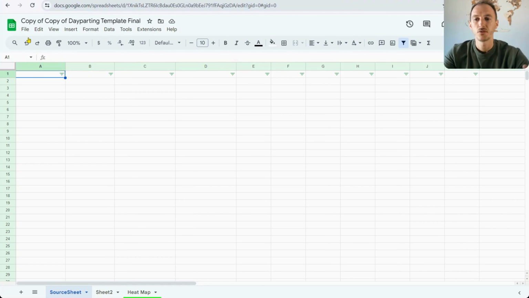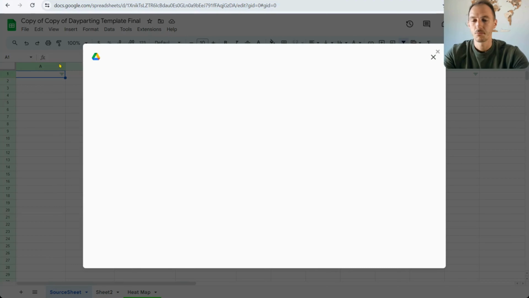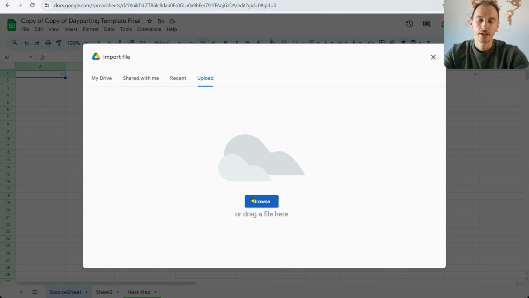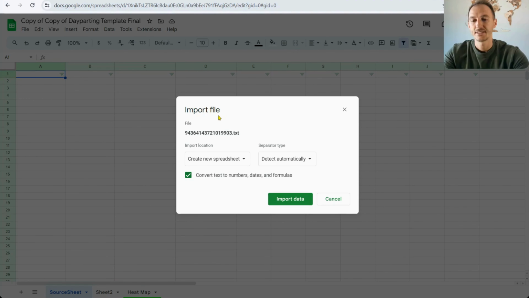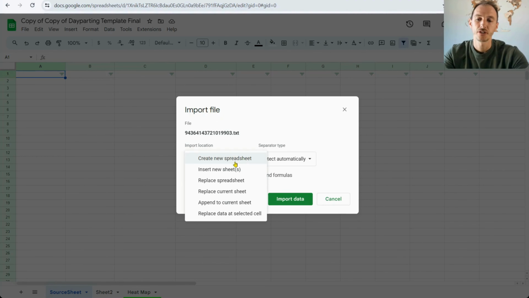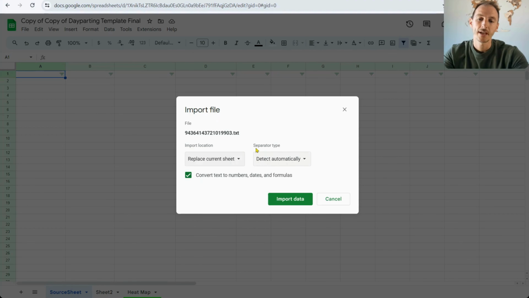It's very important to follow the steps and import the file in the proper way, because as I mentioned, it's a txt file. So if you do not import it properly, you may get errors, or it's possible that all the data will show up on the first column. So let's go to File, Import, Upload, and browse for your order report. And here, when you get to this import file step, instead of create new spreadsheet, you need to go to replace current sheet, and at the separator type you need to choose tab and hit import data.